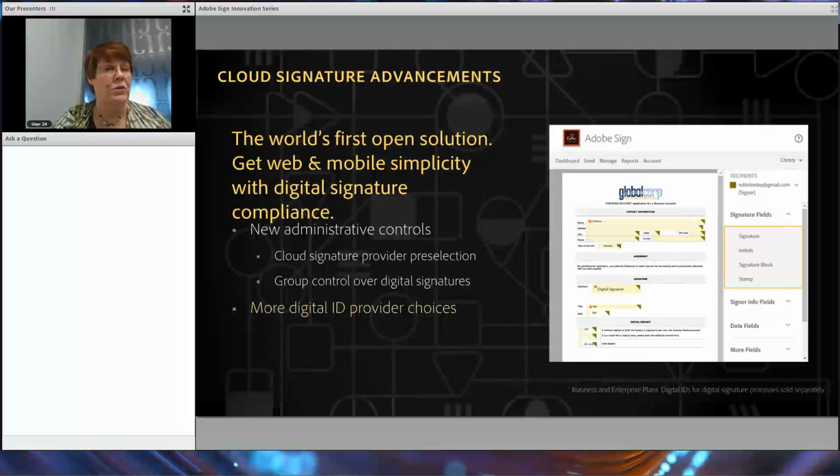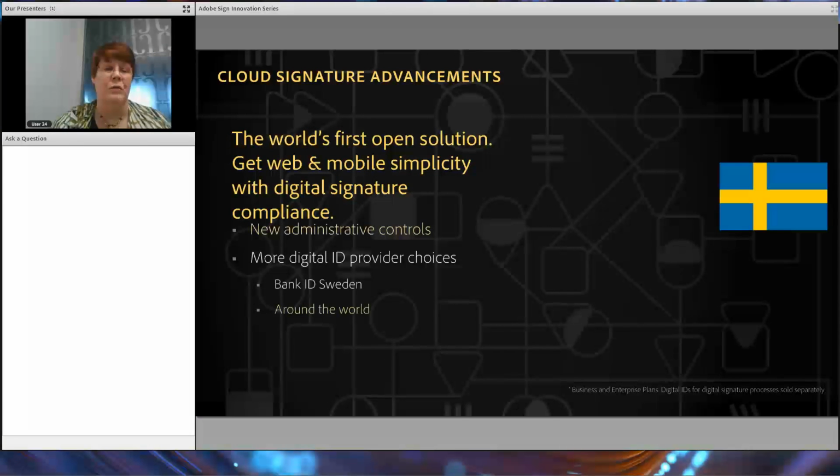The idea being maybe one group is using digital signatures while others are not, so you can set it up. In this case, I'm looking at the authoring layout. The default is to just see regular signature field choices, but if you turned on digital signatures, then your users would see digital signatures. So this can be controlled at the group level.